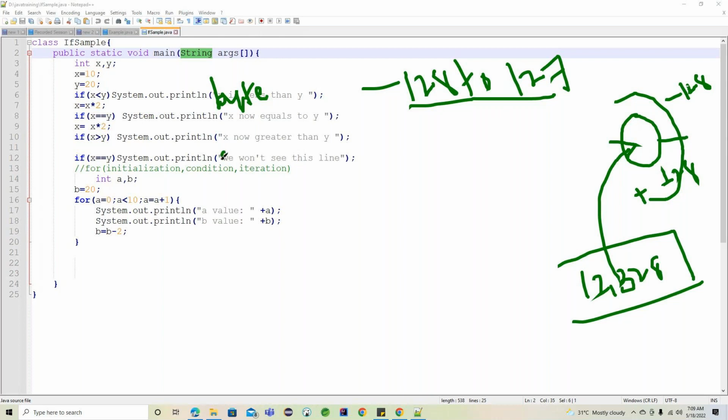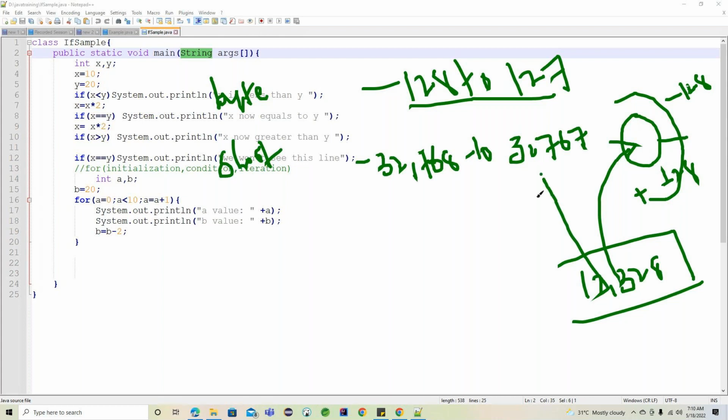And what about short? Short is another data type that comes under the integer category. If you see, short can contain a little bit more compared to byte. Its range goes from minus 32,768 to plus 32,767. Getting the point? So this is the range, and this value can easily fit into this data type, because we can store up to 32,000.